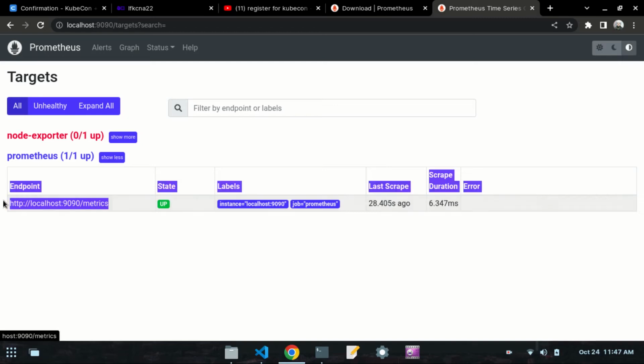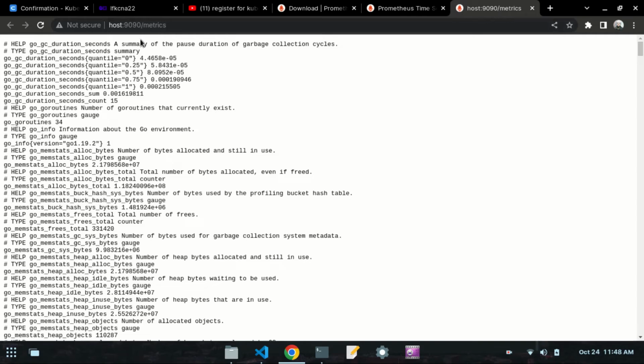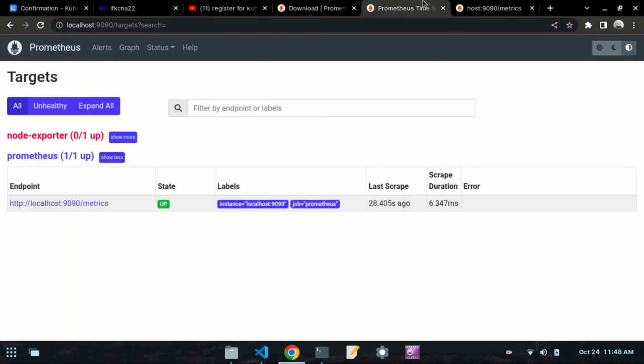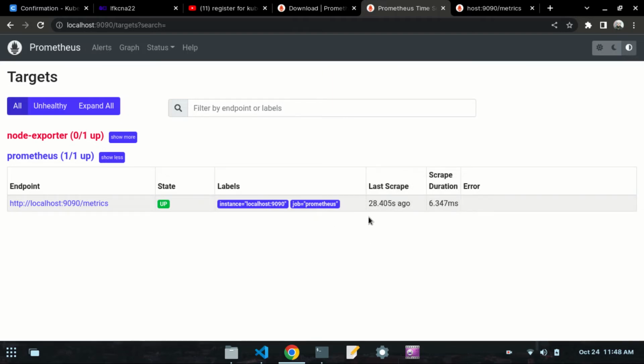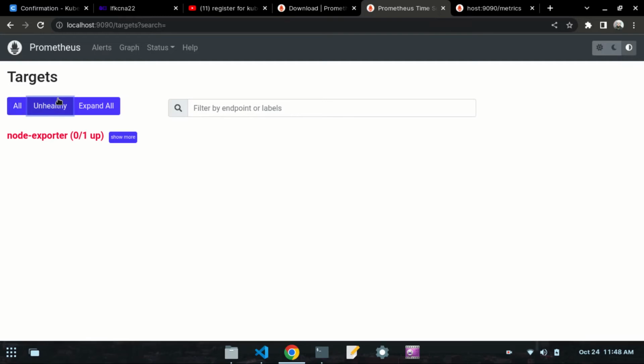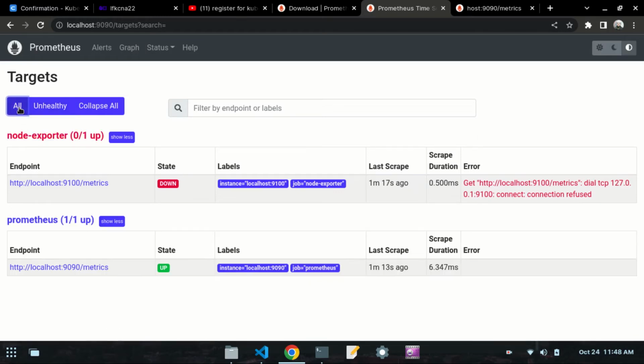If you want to take a look at this, you simply need to open this in another tab. I'm going to explain it to you later on. You just need to take a look that the state is currently up because I have started this Prometheus. These are the labels: localhost 1990, job is Prometheus, and last scrape 28 seconds ago, and the duration, etc. Currently there is no error present in it. If you take a look at this, it will show you the unhealthy and expand all. Currently there is only one unhealthy target here that I have not started yet.